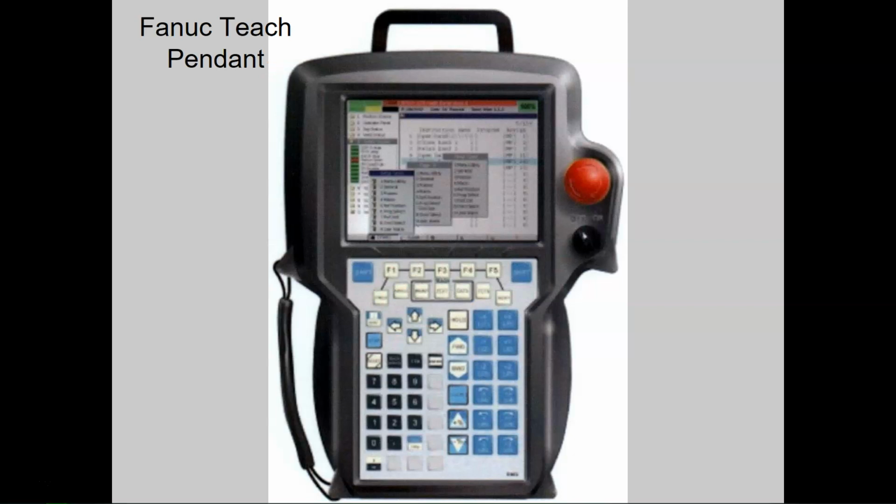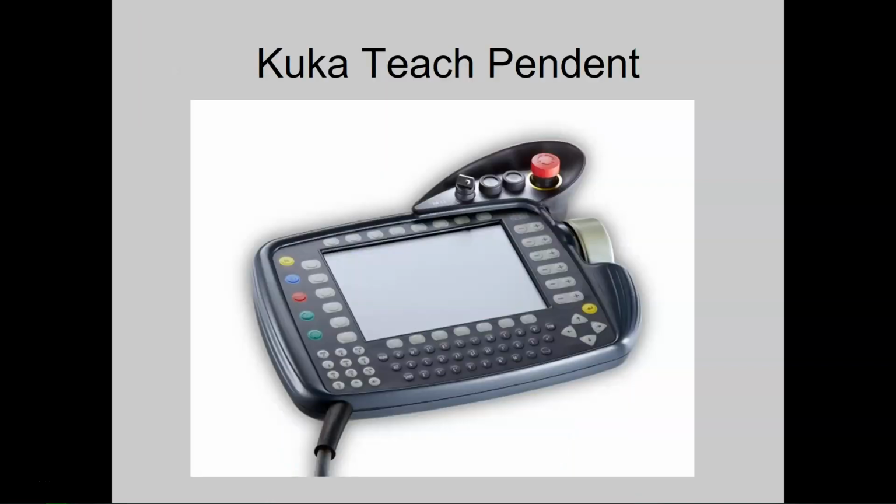Then you have the FedEx teach pendant. So these blue squares over here, each one of these moves a specific joint. One moves it forward, one moves it back. Okay. Then we have what's called the KUKA teach pendant.